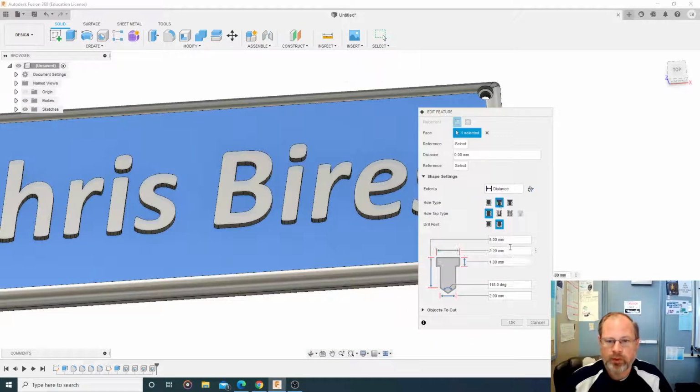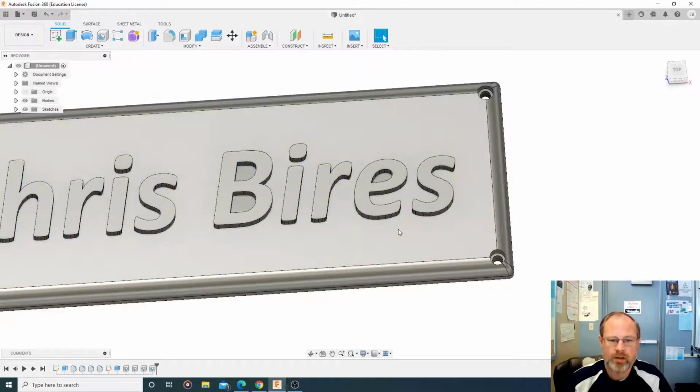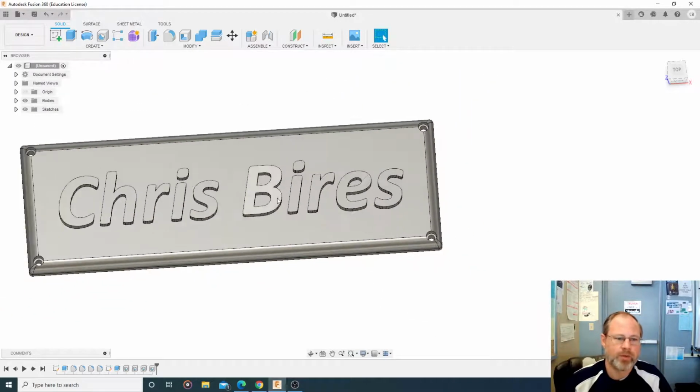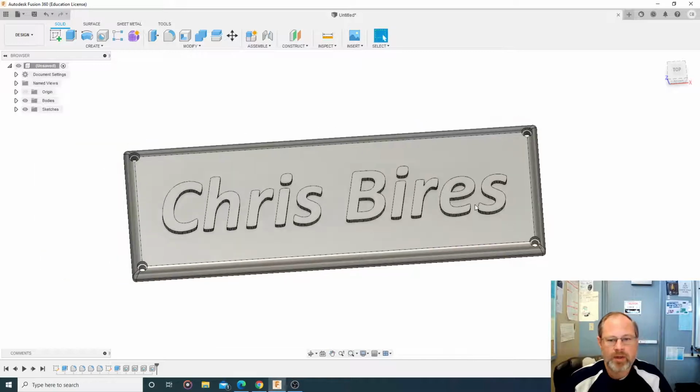So counterbore, 3 millimeters, and we're gonna make this 2 millimeters. And we are done. We are done with our plate. Okay, so now I have a plate and it's got some text that's raised up. Now we're gonna 3D print it.